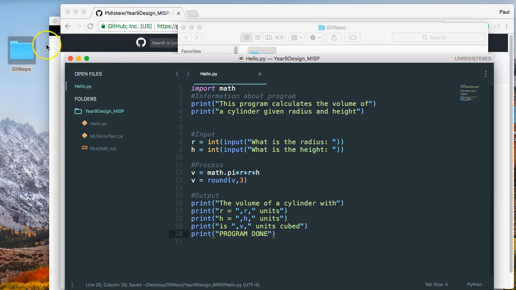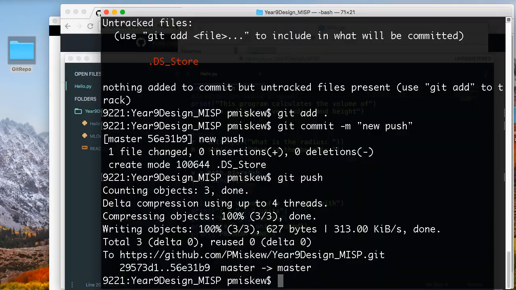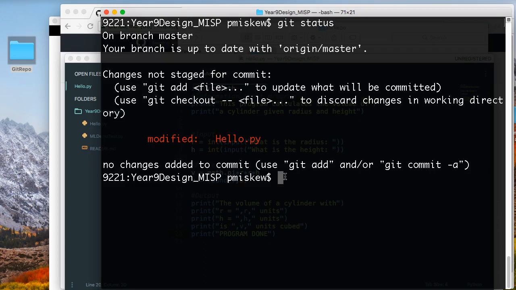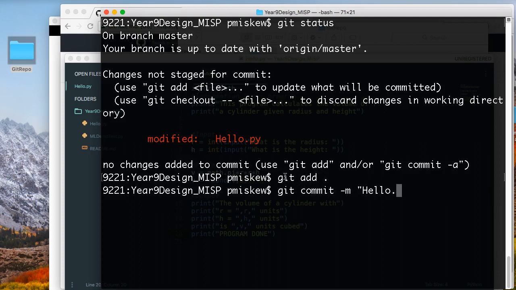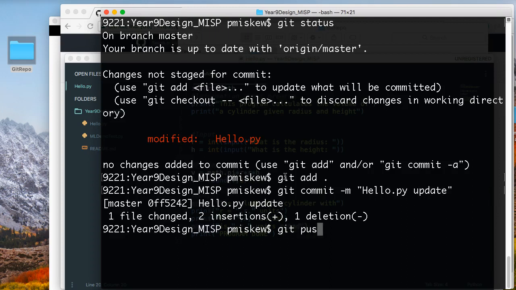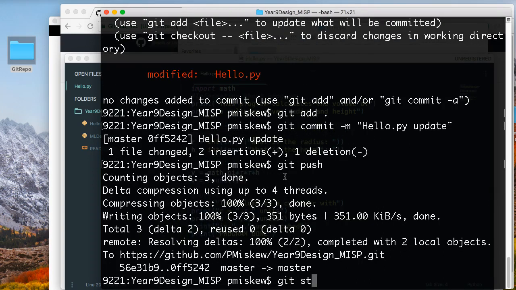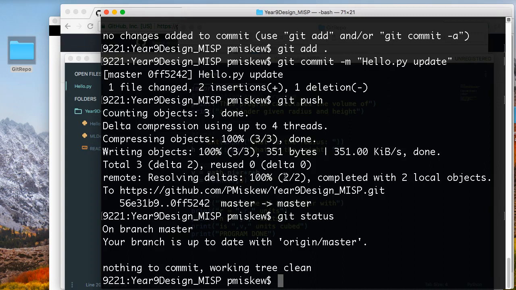So what I do is I then go to my terminal. We'll pull up our terminal again, and let's clear this. I say git status. It says that hello.py is not the same, so I say git add. I'm just going to add everything. Git commit with a message, hello.py is updated, and I say git push, and that pushes that up there. And now when I do git status, I'm up to date with my actual tree.